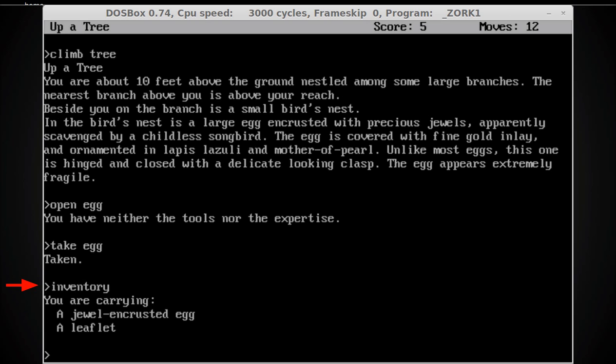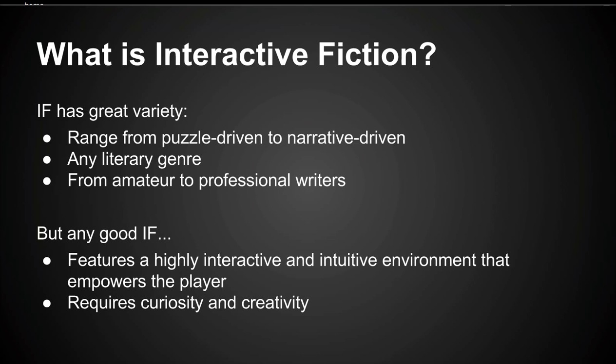And then there's an inventory command, which shows me that I'm carrying around this egg and the leaflet I saw earlier. So in a typical IF game, you have objects that you can carry around with you. So that's a pretty basic game, but in general, interactive fiction has a lot of variety.